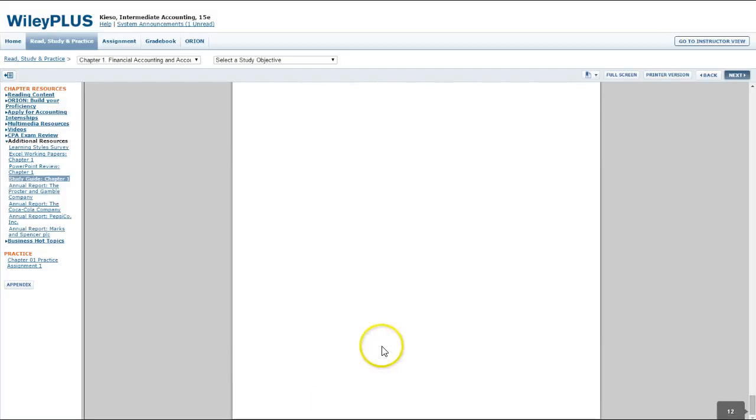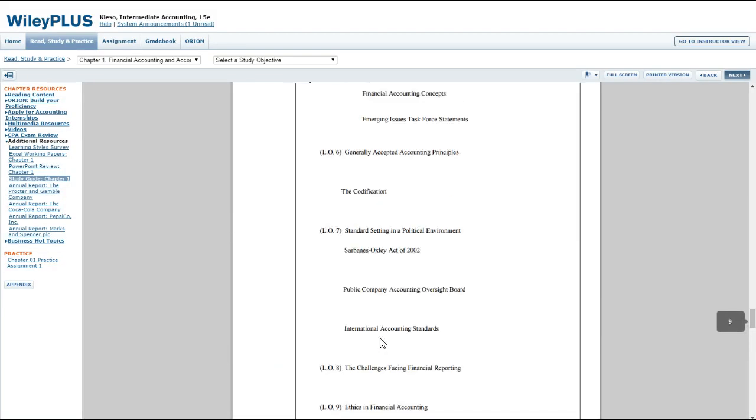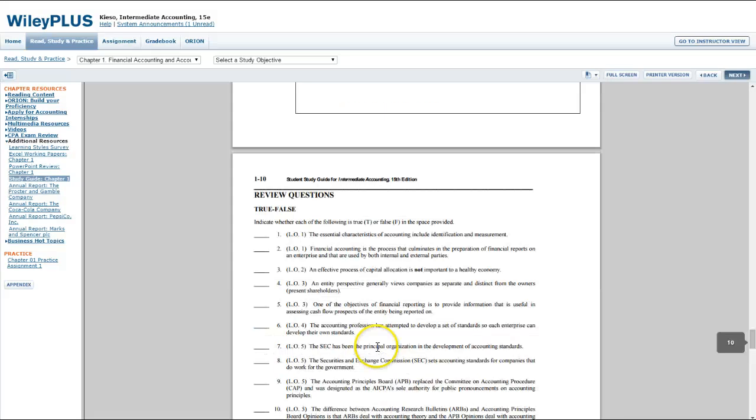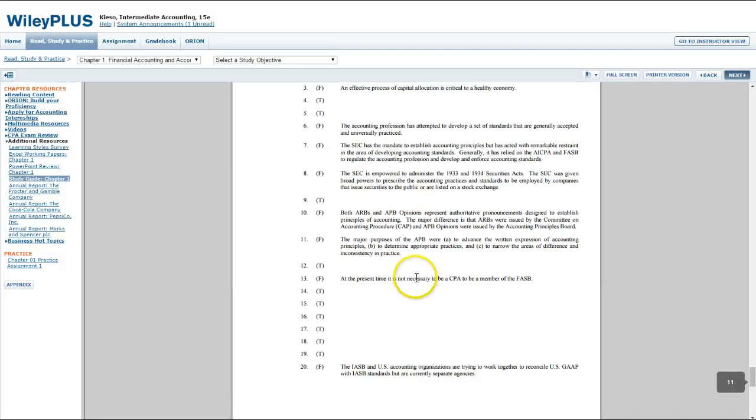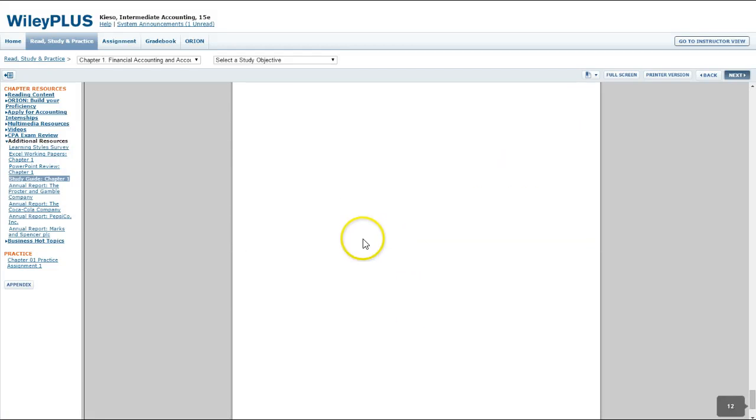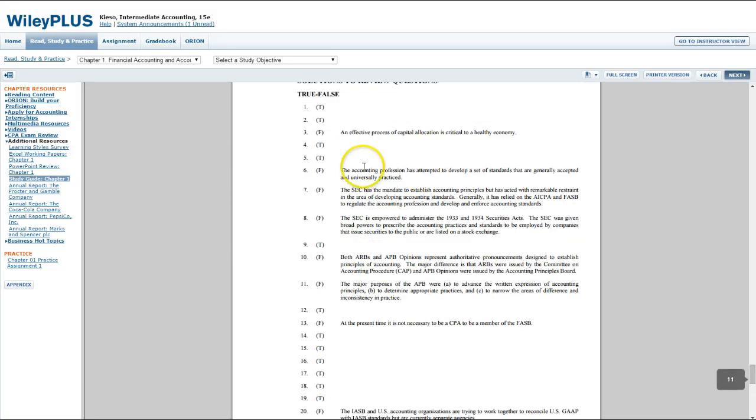But also, I like it because, oh, this is chapter 1, so it's not going to have too much. But most of them will have true/false, and it'll usually have some multiple choice and exercises as well. And I also like it because it explains the answers.